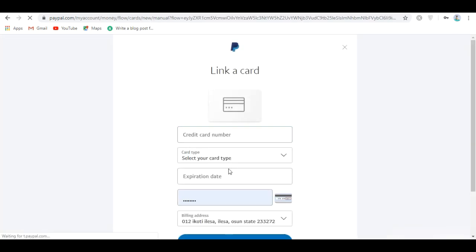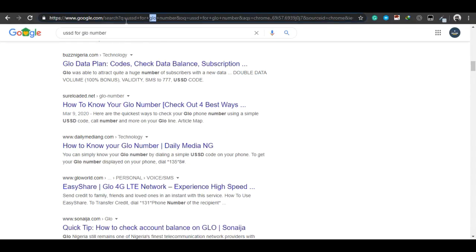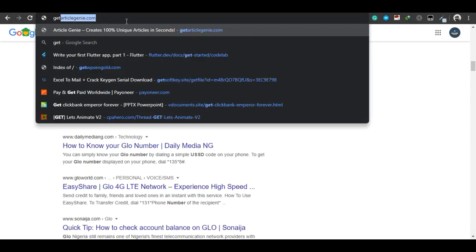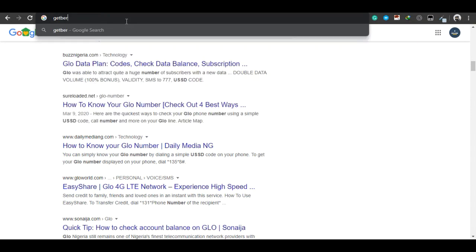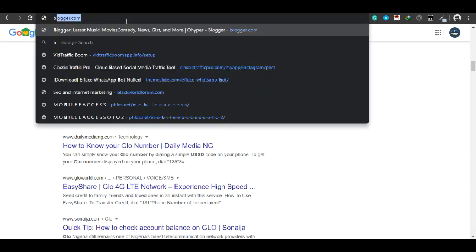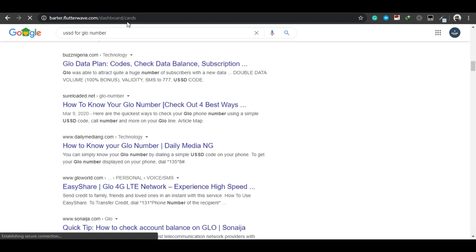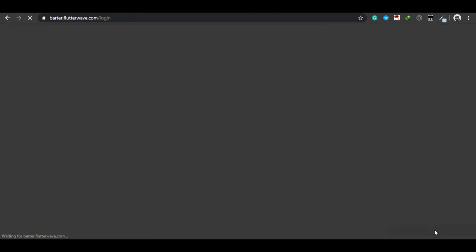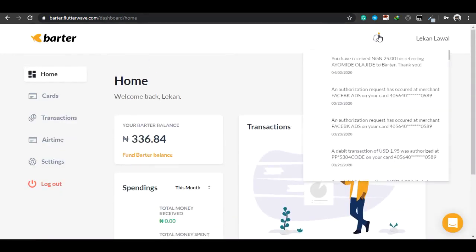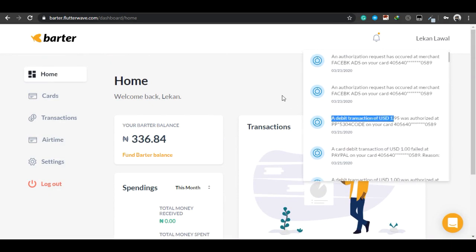So the first thing I'm going to tell you about is the Bata card. So I'm going to log in on Bata now. Okay, this is Flutterwave.com. So I'm going to log into my Bata account now. As you can see, this is my Bata account, and this is how you receive it for verifying. This is the last account I just verified using this Bata account.